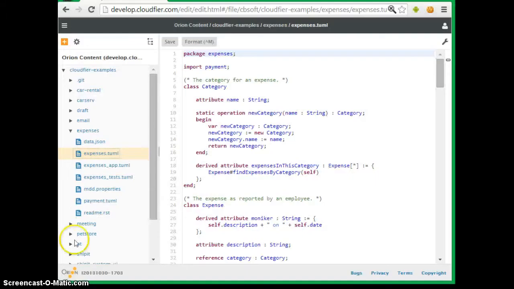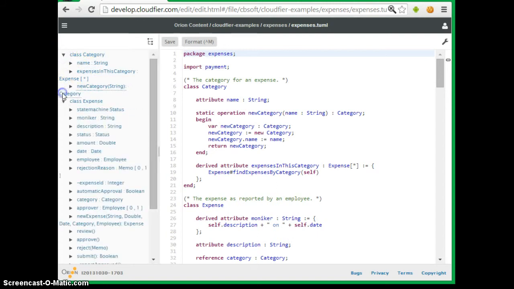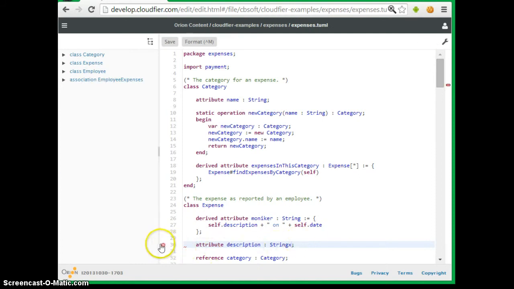Cloudfire also extends Orion's editor to provide syntax highlighting, outline tree, and validation. Most features in Cloudfire are available as commands from the shell page.